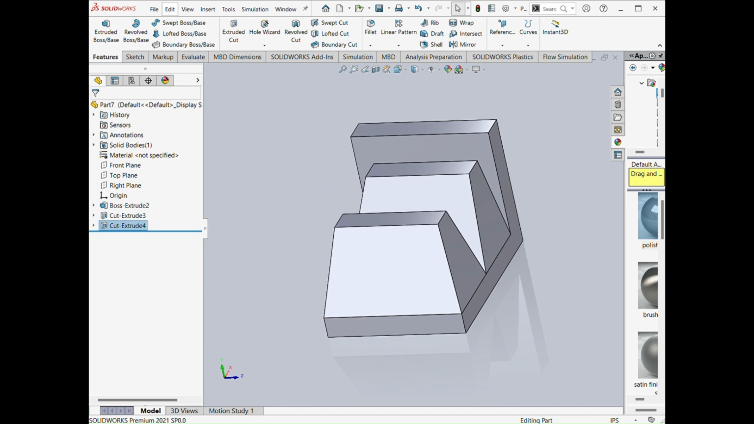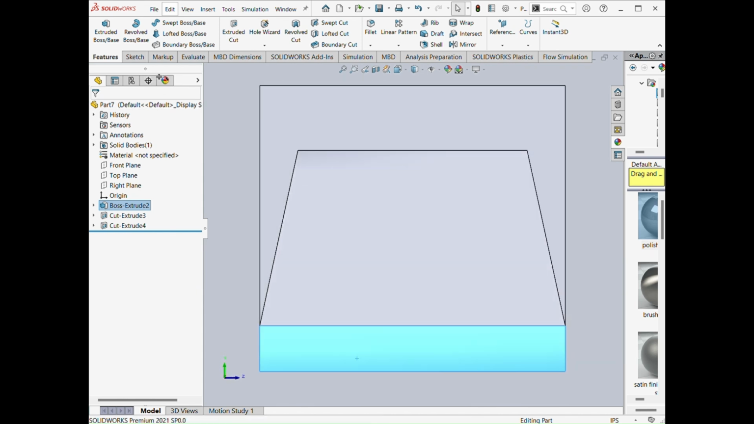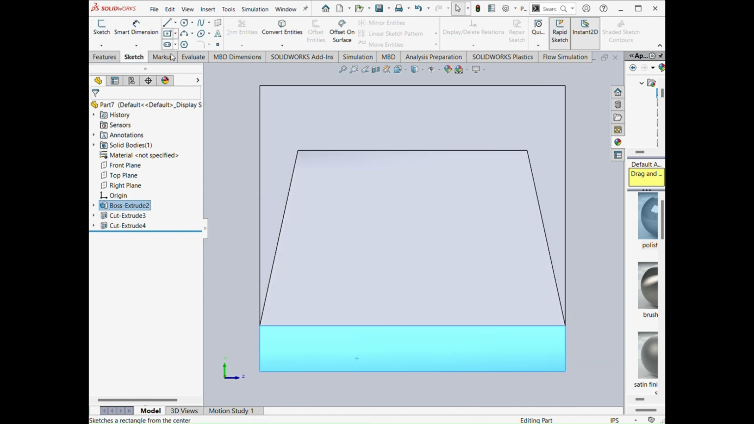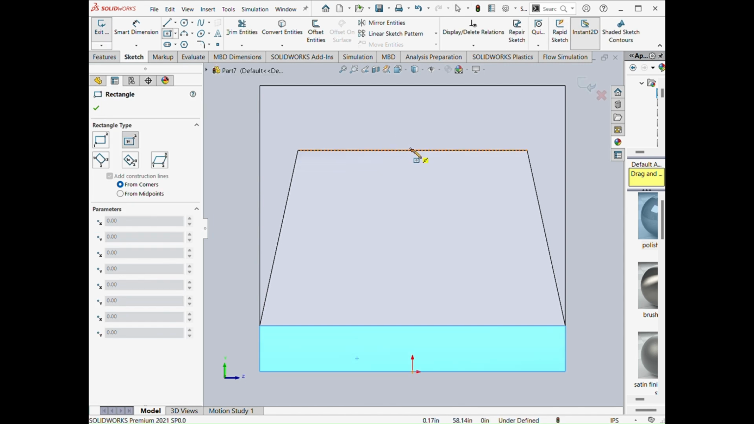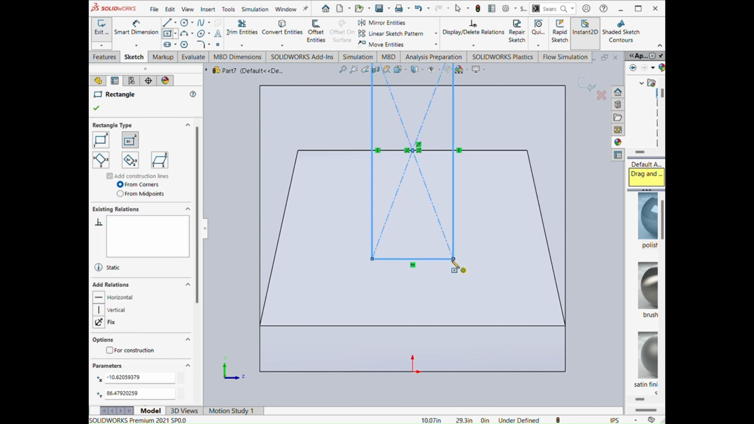The last cutout that we need is this rectangular part. To make this cutout, just go normal to this face, sketch by center and corner. In the middle, choose this as the center of the rectangle and make a rectangle.